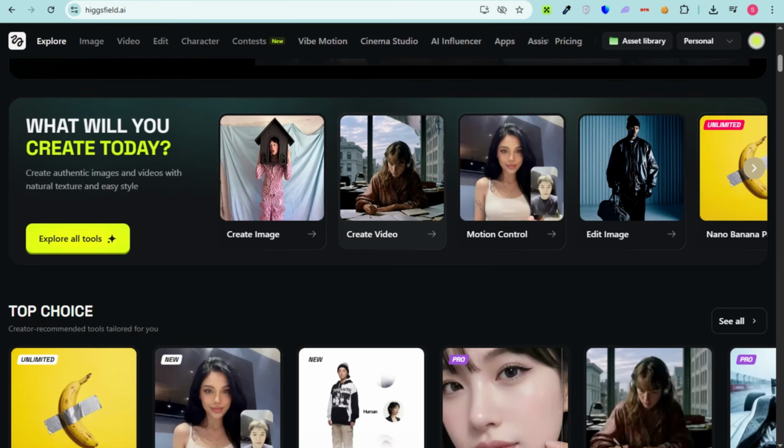So this is how easy it is to use Higgsfield AI for real estate.